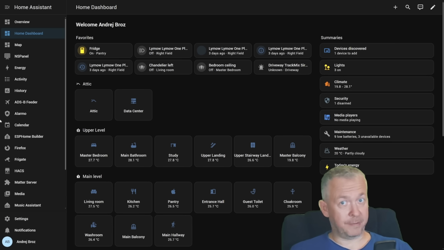And here is the weird part. Most people blame the wrong thing. They blame Zigbee, they blame ZHA, they blame Home Assistant.